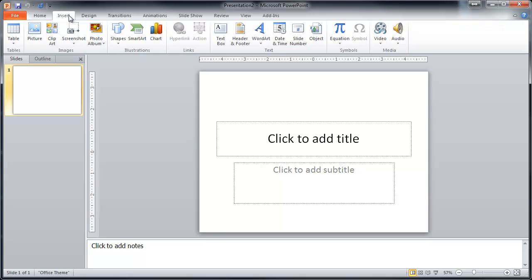We have an Insert tab, which looks very similar to what we see in Excel. You have a table here you can add, as well as graphs and charts and shapes, all sorts of cool stuff. And then you've got video and audio here. I haven't done too much of that.